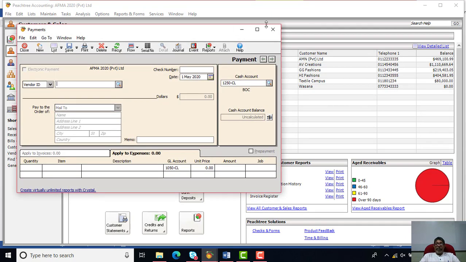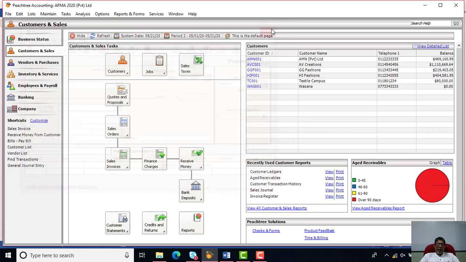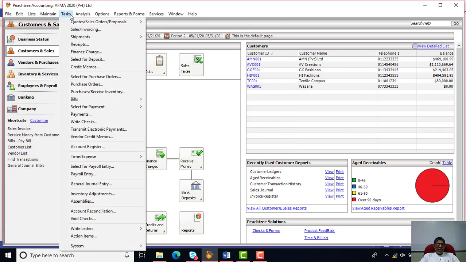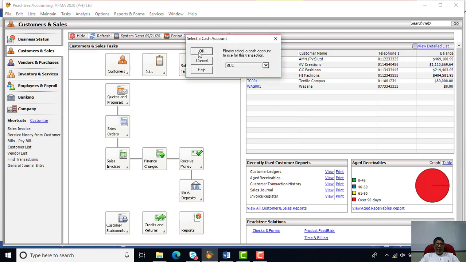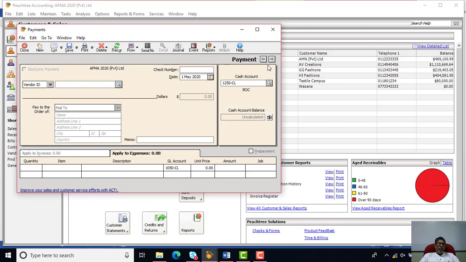That is one method which was not mentioned in your handout. Then we can go to the task command again, and you can see the direct command called payments. By clicking that and confirming the bank account, we will be able to access the same window. Now in the task menu, you can see there are two options available for you to access the payment window, right?